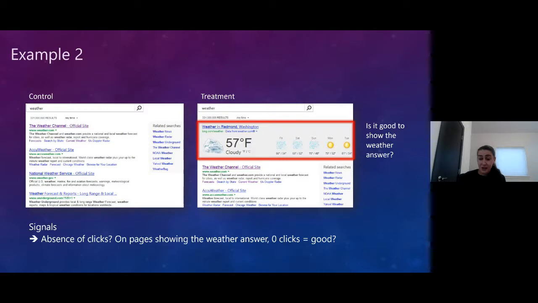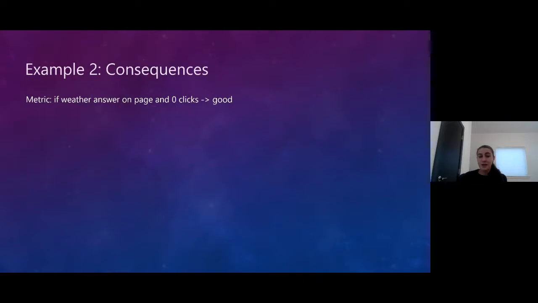So should we say that, if there are no clicks in this case, it's actually good because the user just consumed the information and didn't have to click anywhere? This is what we call the abandonment problem. And one possible metric we can say, if you have the weather answer on the page and there are no clicks, then this is all great, this is good for the user, let's ship this feature.